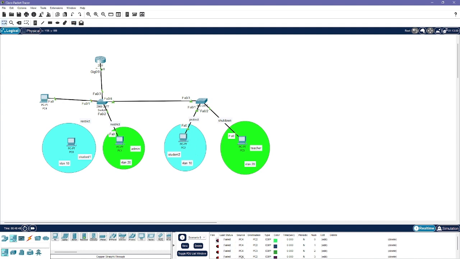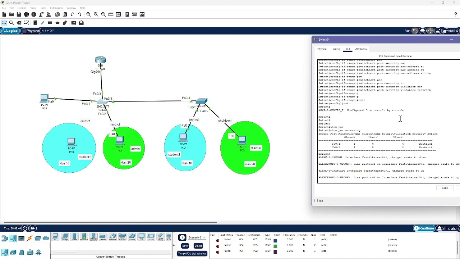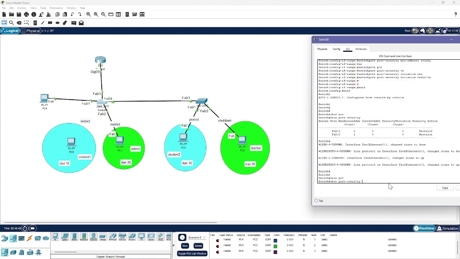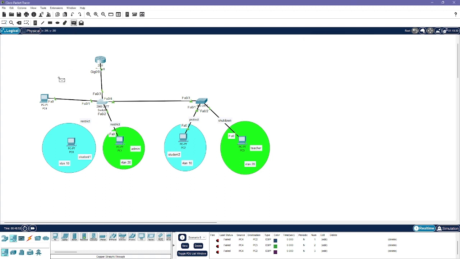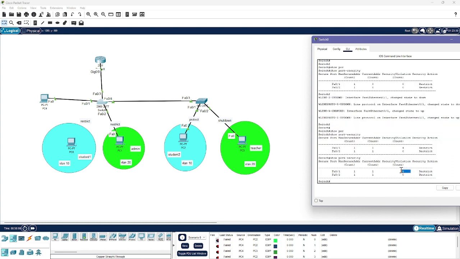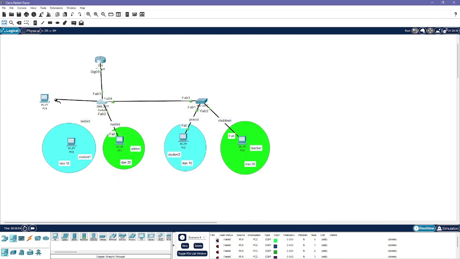1, 2, 3, 4, 5. Let's check. So in port security, you can see the violation count is 4. Now let's do it one more time. Now let's give this one again. The violation count is 5, which is Z. I've completed the task. Let's bring this back to this PC again.